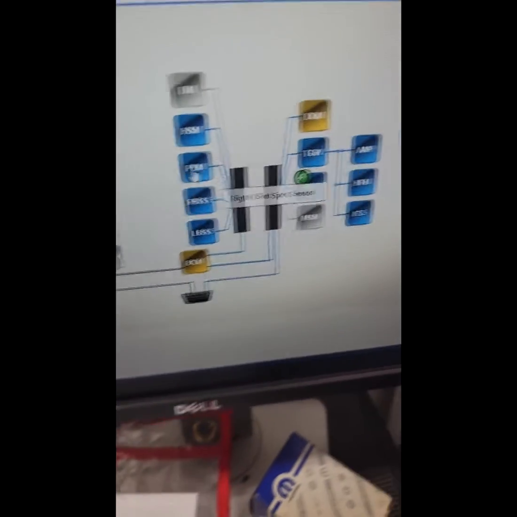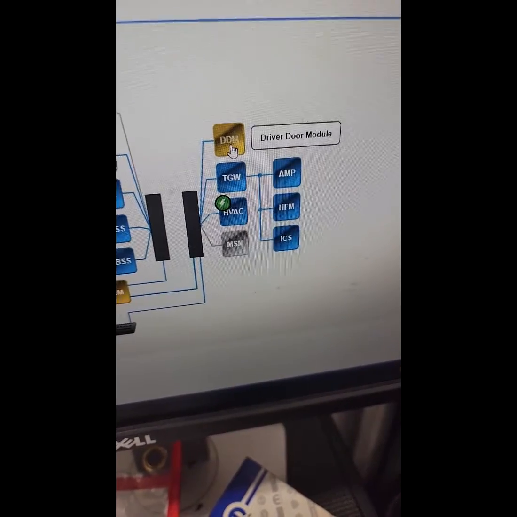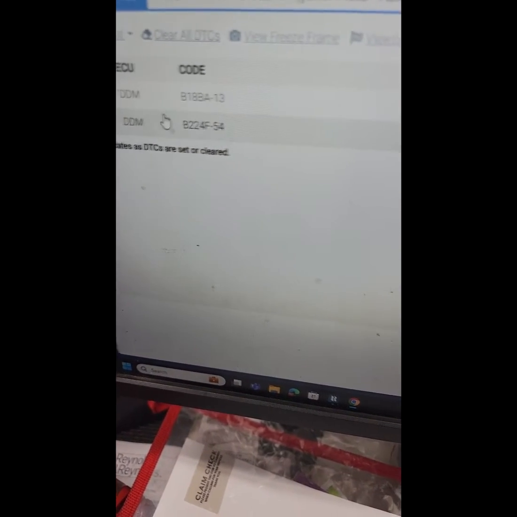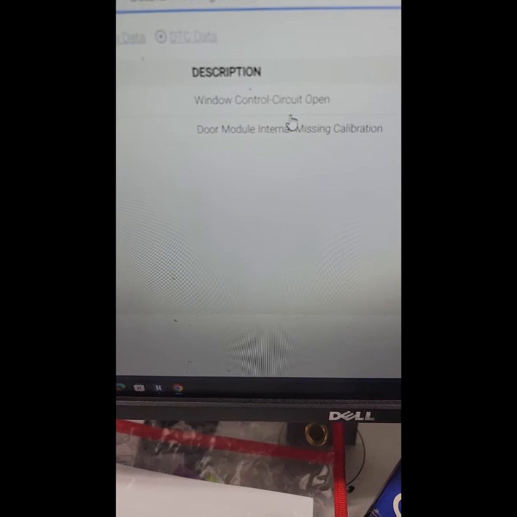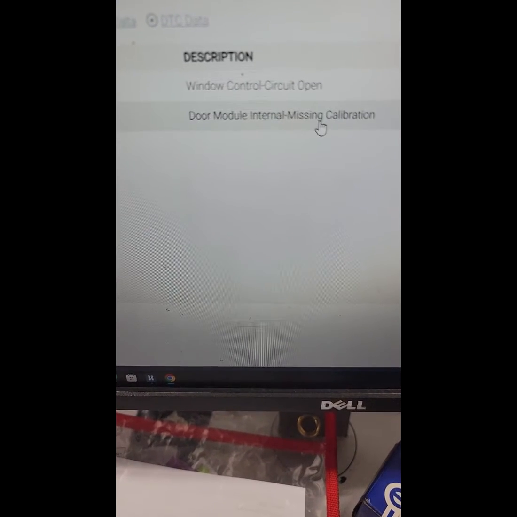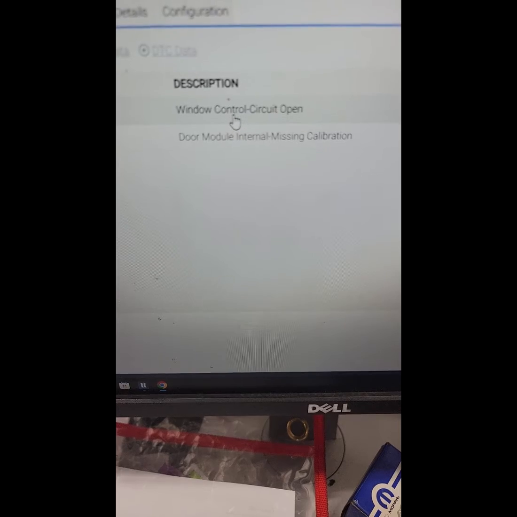Okay, JT, stay focused. Door module, DDM, guys. DDM stands for driver's door module. So what I want to do is, and you saw it's yellow, that means there's a fault code. Let's click DTCs, and what we're gonna find is two fault codes. Look at that: window control circuit open, door module internal missing calibration. So we got a problem with the window switch.